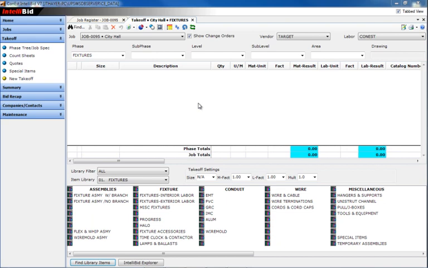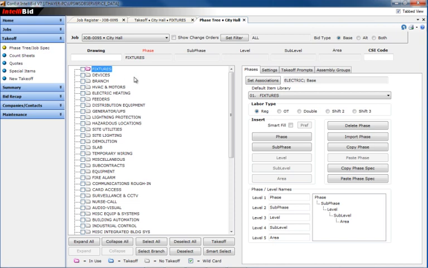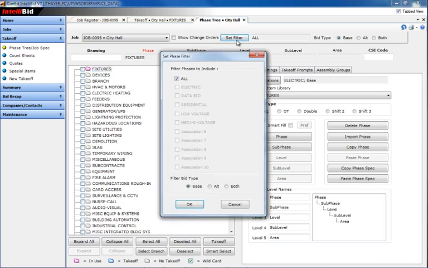We can access the phase tree by clicking on the phase tree job spec section. As we can see, the phase tree is currently defined for electrical work and really does not pertain to data or low voltage work. Let's change the phase tree to suit our needs by first clicking on the Set Filter button at the top of the screen. This button lets us quickly filter the phase tree to our project and our needs.